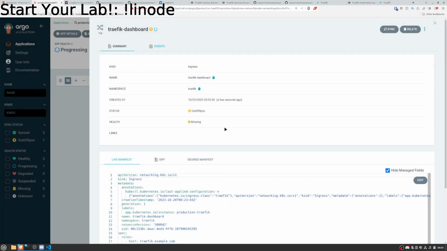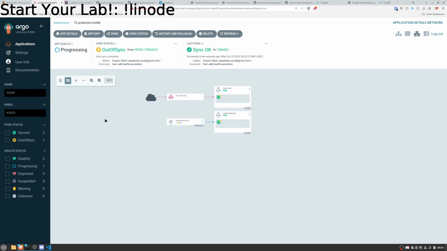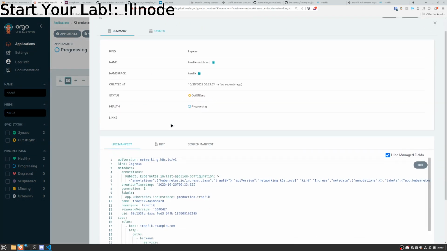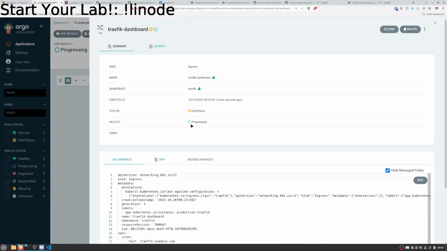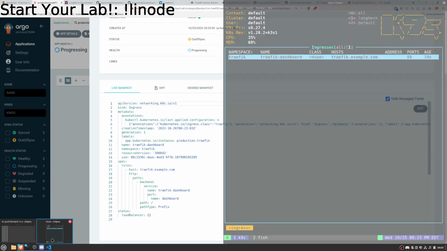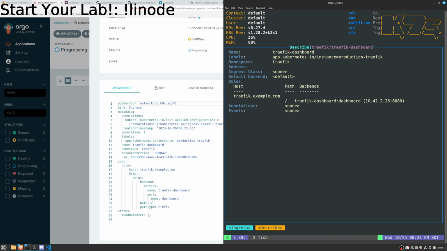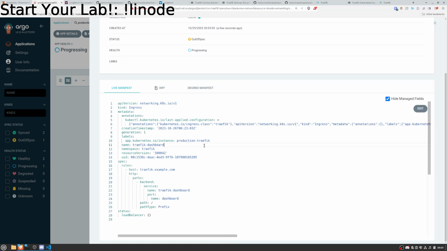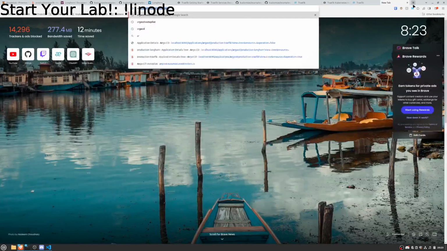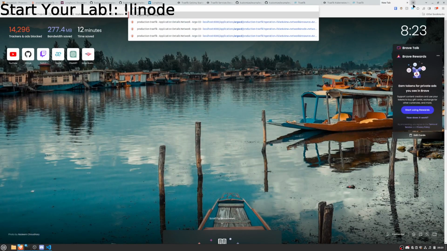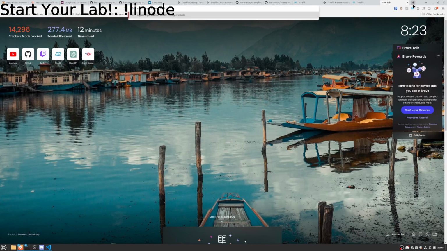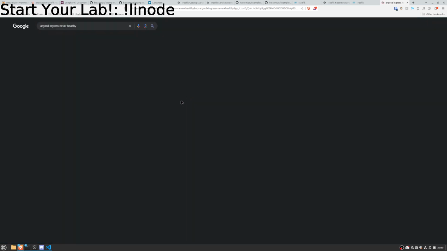Should say sync. It's so strange. It's there. But it still doesn't have the annotations. Why? Let's see, ArgoCD, ingress, never healthy. Let's see.